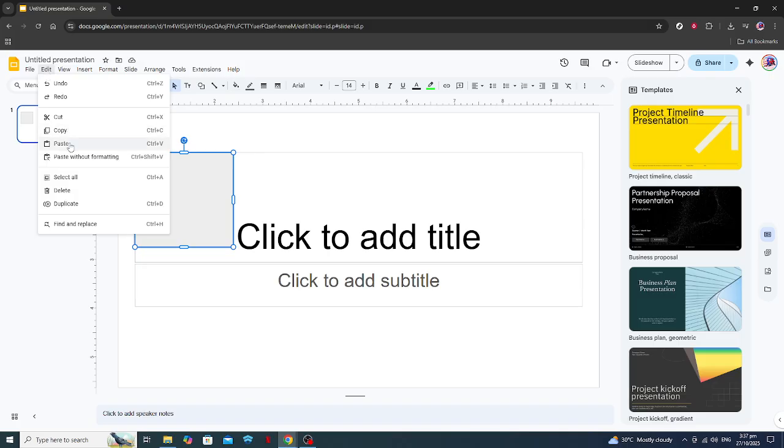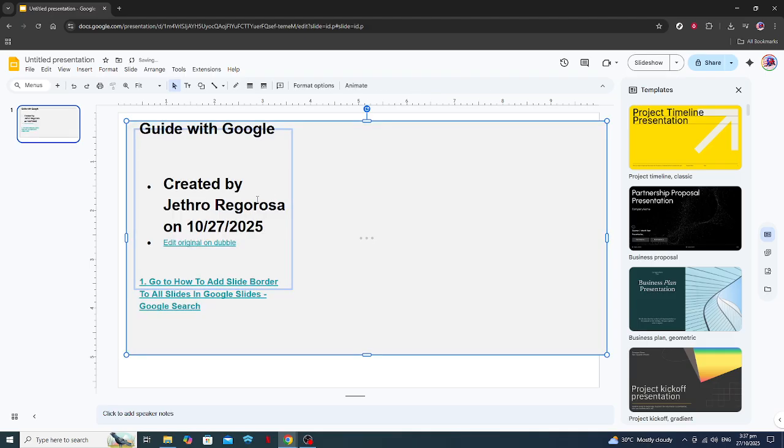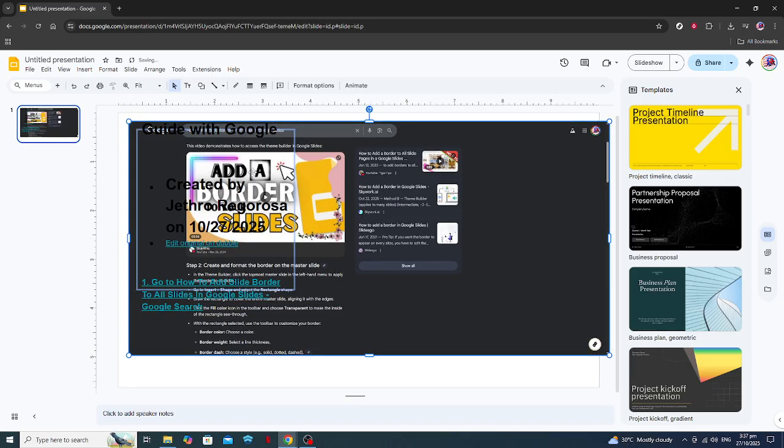Keep in mind that you may have to do some minor adjustments to the borders on different slides, depending on each slide's content layout, but the process remains the same. Repeat this copy and paste procedure for each slide until all of them have a consistent border. Doing this manually might seem tedious, but it ensures that each border aligns perfectly with the specific content of each slide. And there you have it.